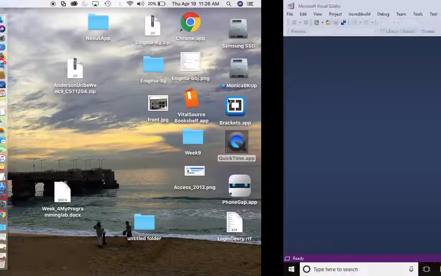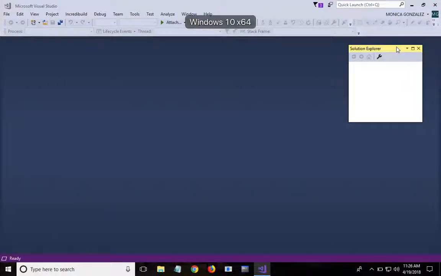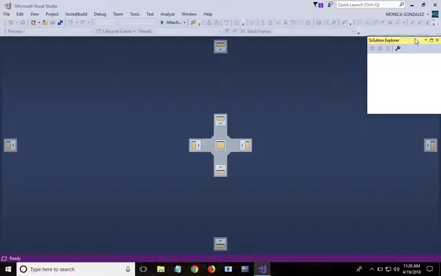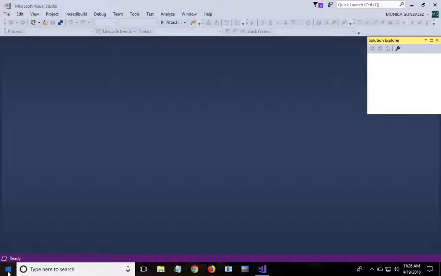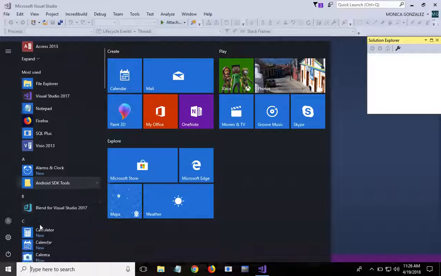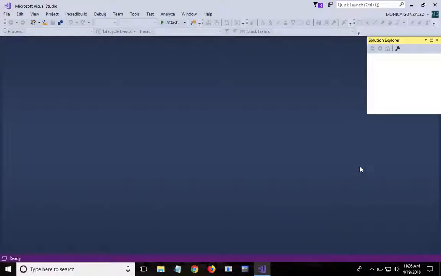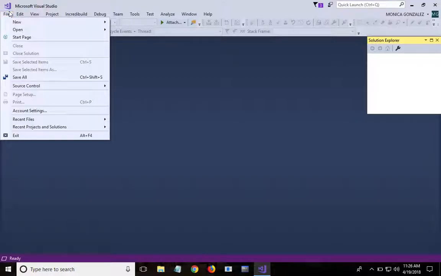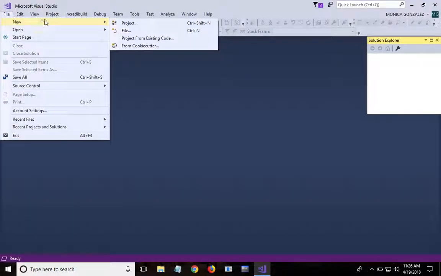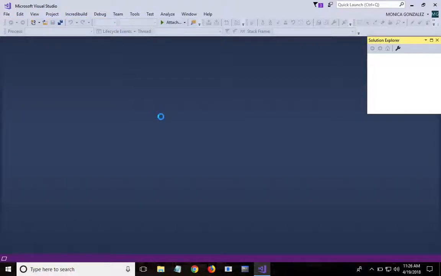All right, so let's start again. I open Visual Studio. To open it, you just go to the Start menu, and here you look for your Visual Studio, 2015 or 2017, it doesn't matter. And here you're going to start the project by going to File, New, File, New Project.